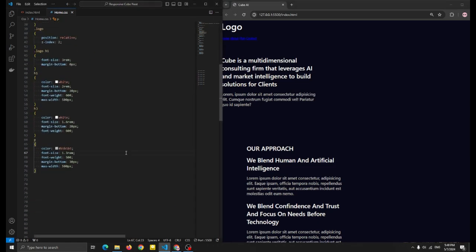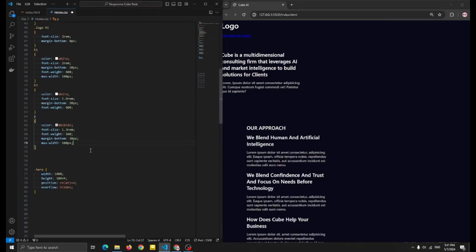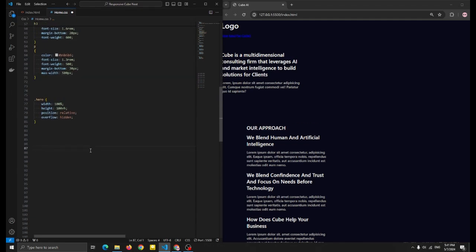Okay, so if you've added it, now let's go and create this. As always, we're going to start with the hero. We're going to add width 100%, height 100vh, and also position relative. And the last thing, I want to add overflow hidden, because when I add this cube, we're going to get a little overflow, guys. So just add it for now. Let me zoom out so you can see it. Okay, so this is our hero.